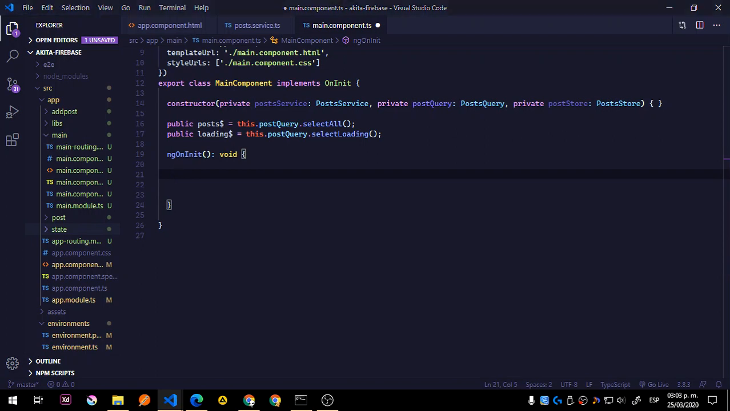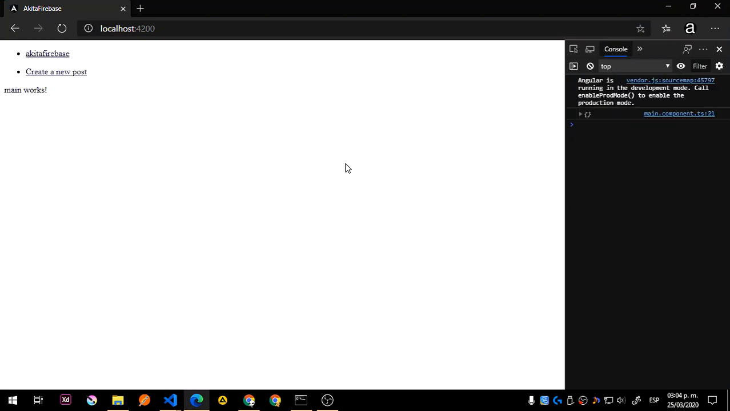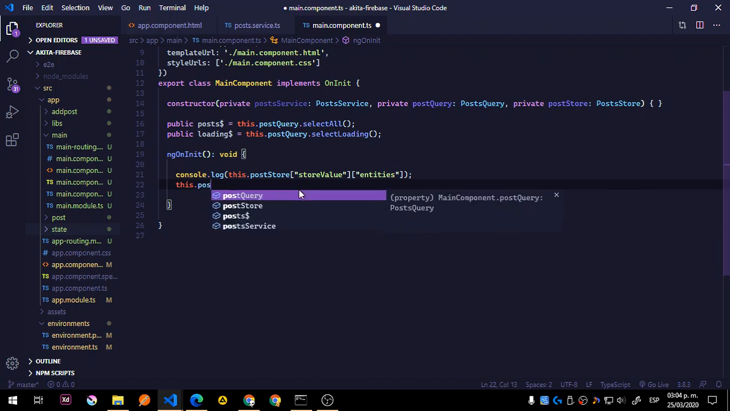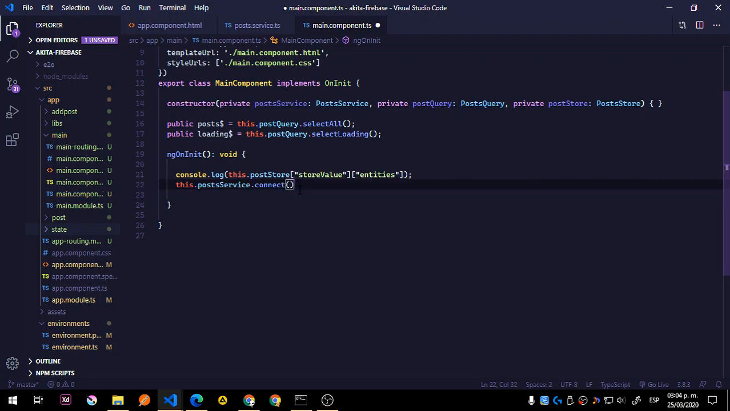So we can do something. We can try to get the entities. Let's actually try to get this and see if it works. So we have this postStore value entities, which are in fact the entities inside the storage. Let's wait and let's see. Right now we don't have anything. So let's see if the connect works. We're going to say this.postService.connect.